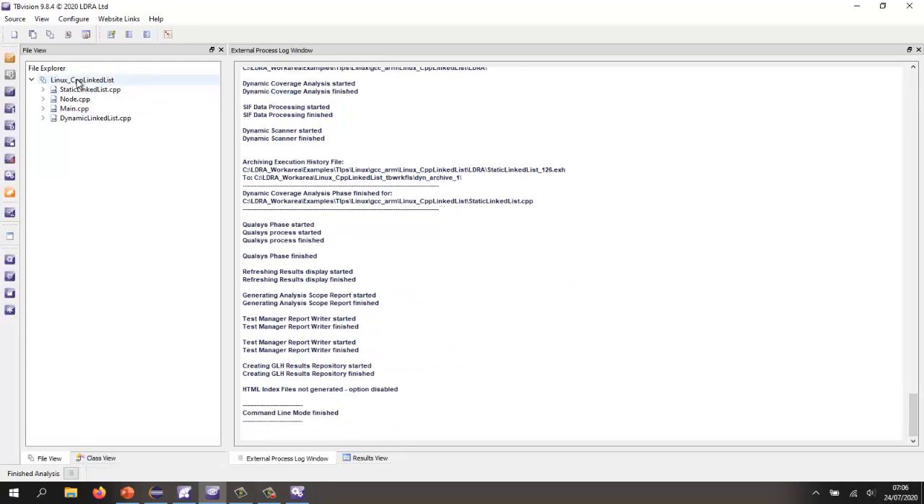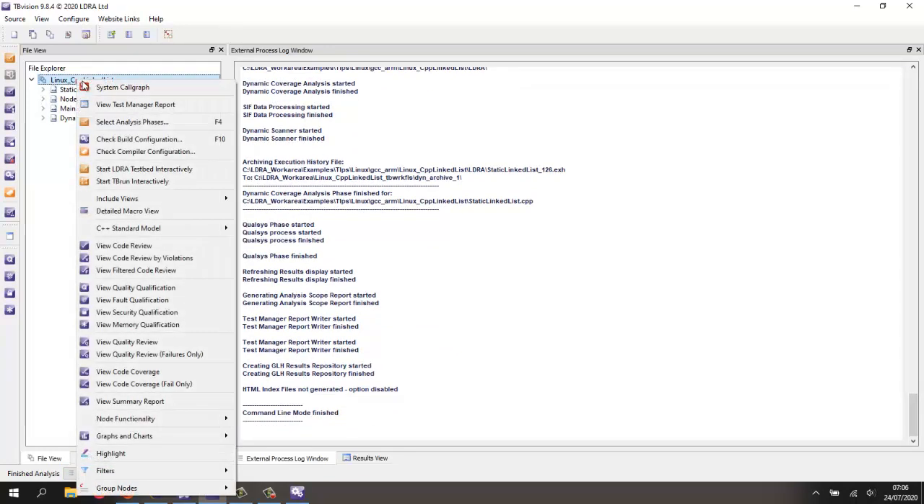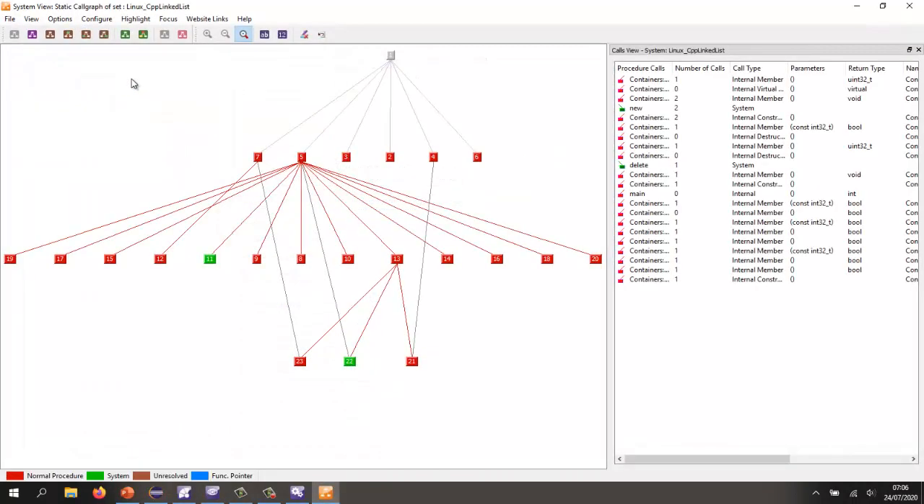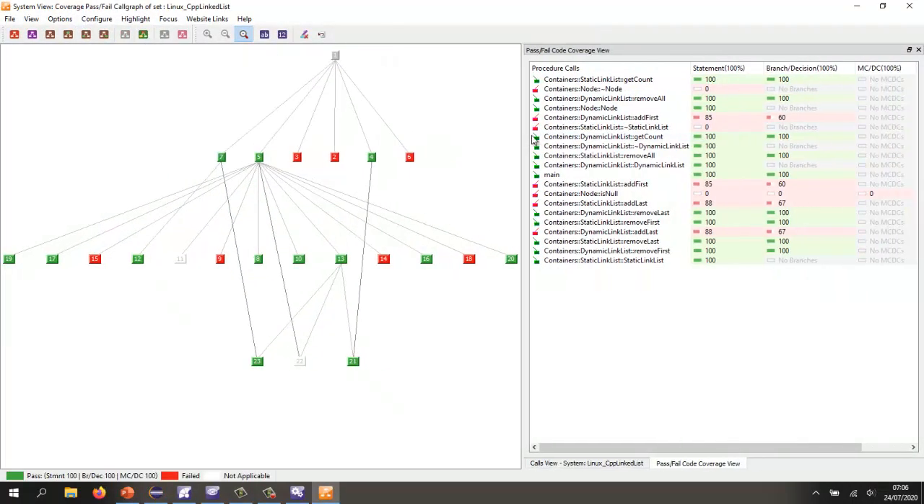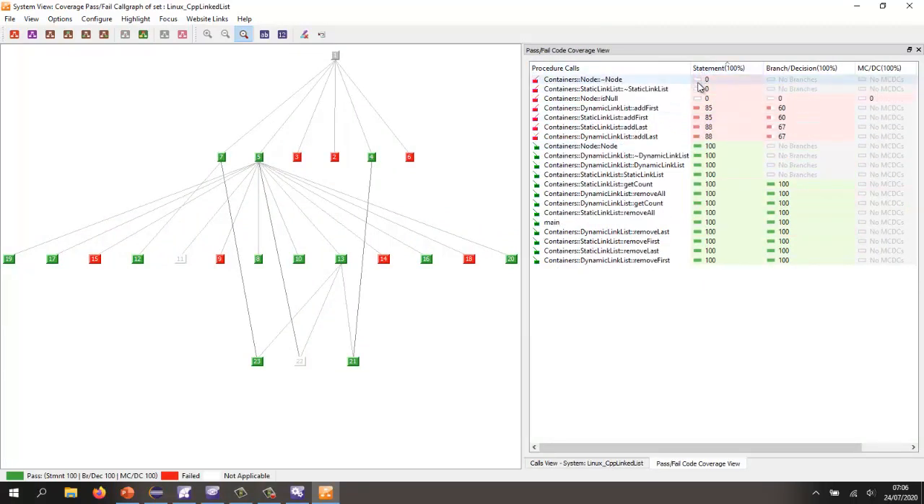And now let's take a look and see, well, what coverage did we obtain? So once again, let's go to the system call graph. And this time we can put this into a view that shows us the coverage. And there we're able to see the coverage we've obtained. So if we sort, we can find where we don't have any coverage at all. So it looks like we haven't called the destructors for node or static linked list, but we have called it for the dynamic linked list.